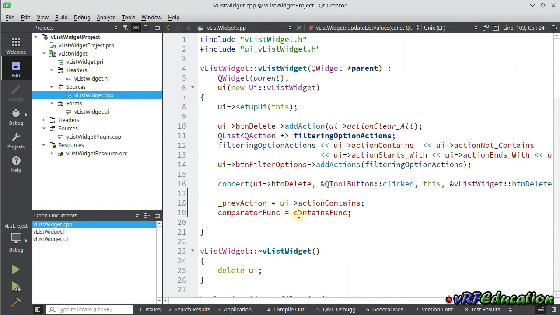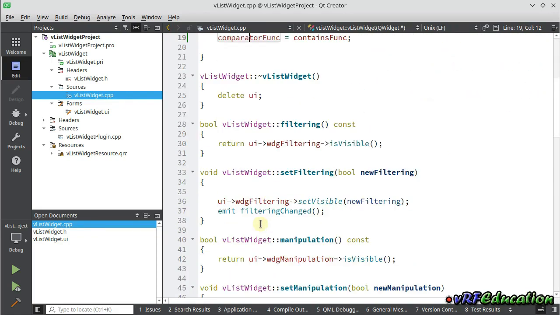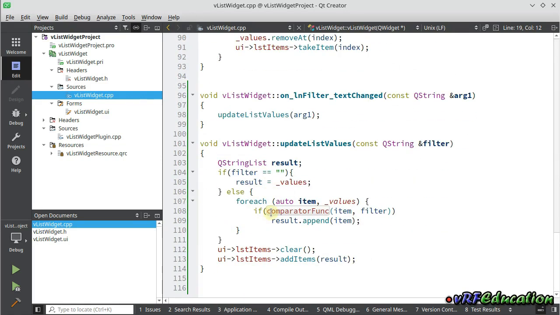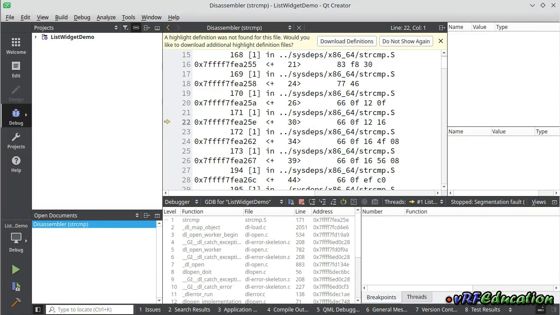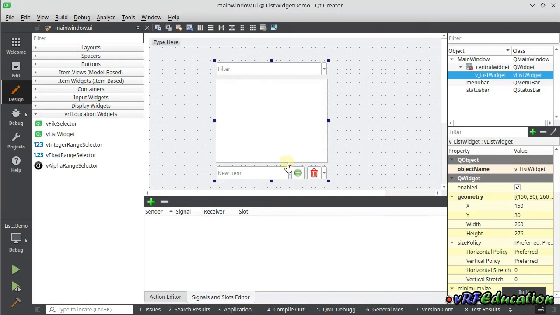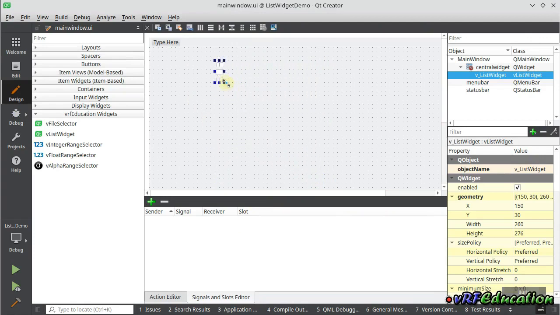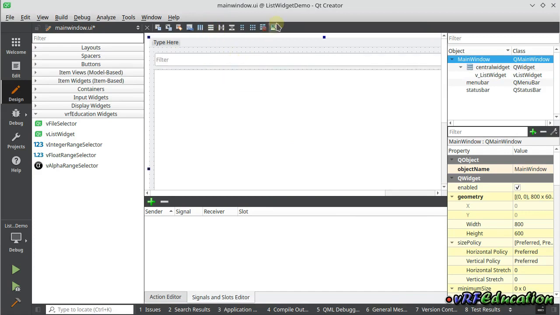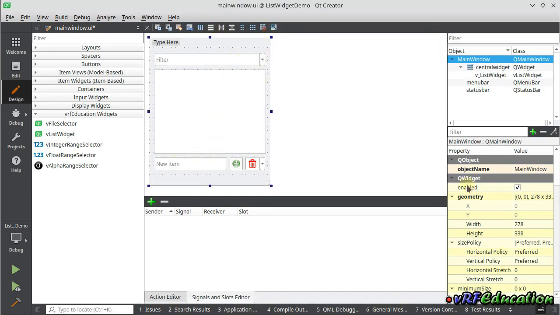Maybe here, no, nothing. Here the preaction contains func equal to comparator function, and seems that everything is okay. Let me check it. Okay, it seems that I need to delete the previous one and add the new one. I think something also wrong with this. Let's see what if I add. Yeah, it's okay.